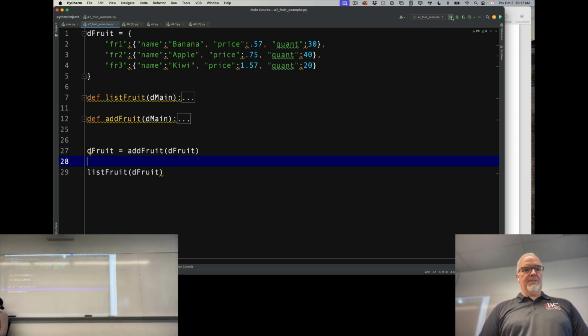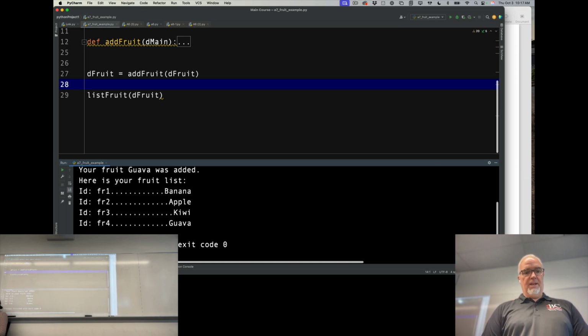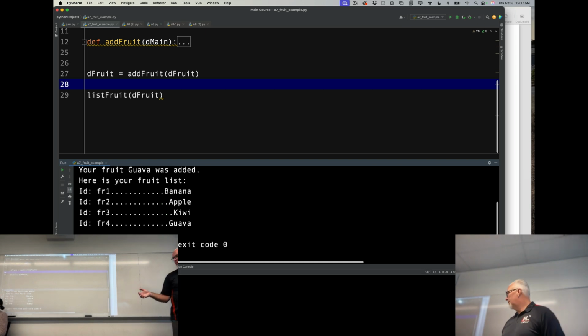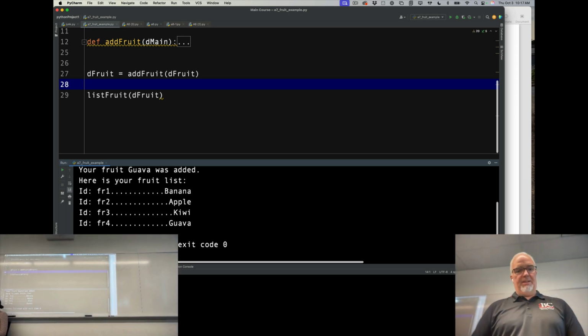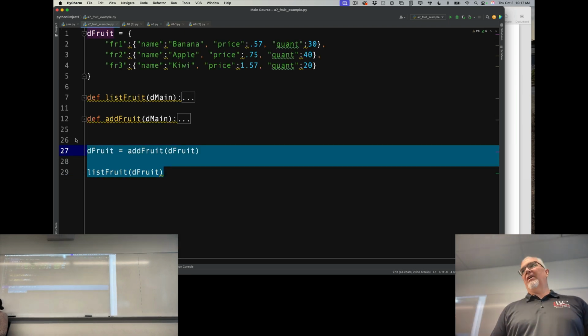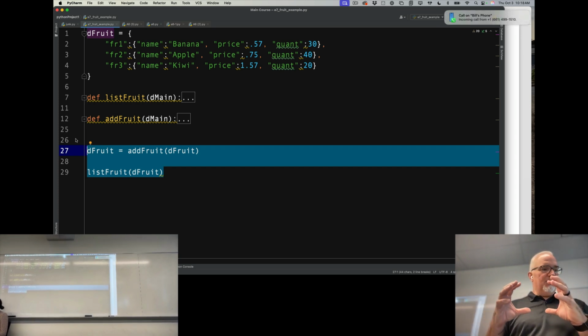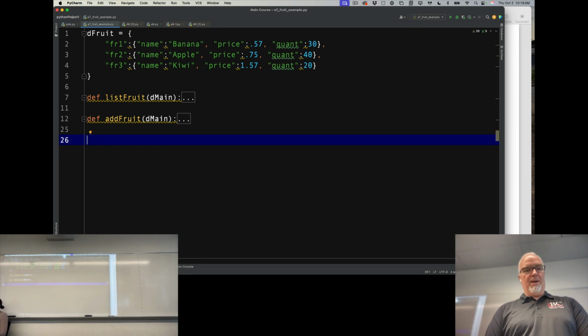Let's run this and test out our new function. New ID number, FR4, guava, price, $3.98. Okay, so there is my new database with the guava added, and it seems to be working just the way we want it to. Okay, so that's good. The nice thing about doing these functions as black boxes like this is it makes testing really easy. You can write a function and test just that function, and then it will allow you to put it together in a meaningful way later on.